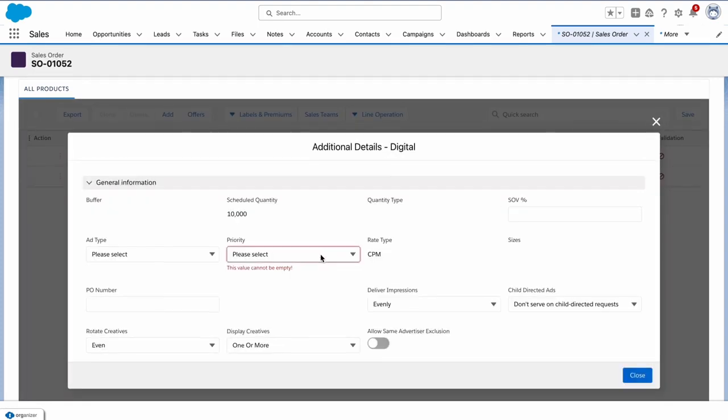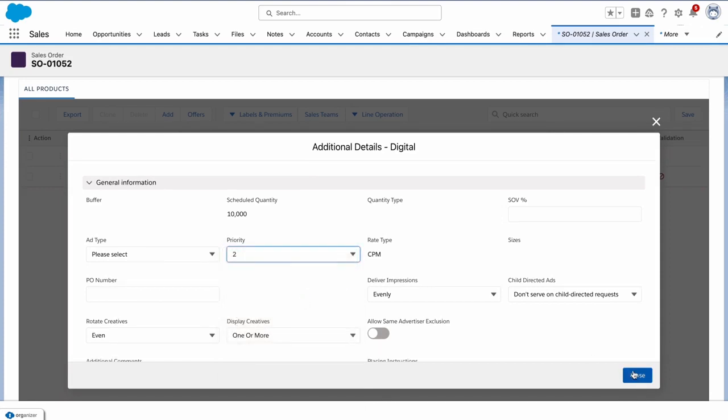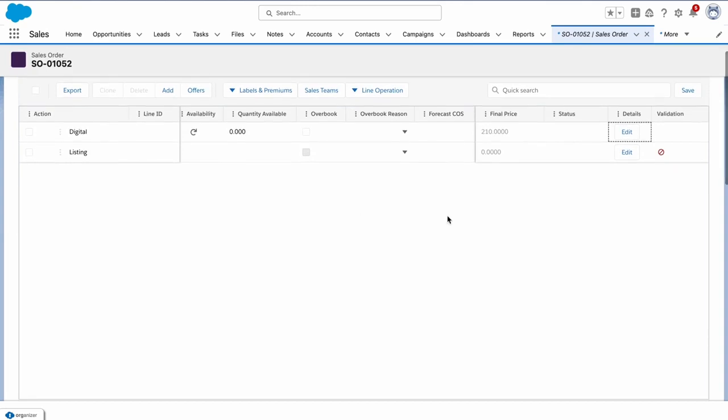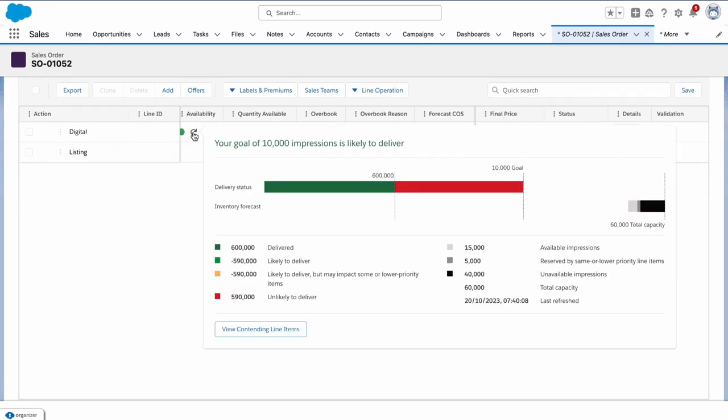We'll prioritize this particular line item, and as we do that, you can see that all the error messages have gone away. We can now do our availability check, and CloudSense will provide information around propensity, which means not only whether or not inventory is available, but also the likelihood that we can deliver the number of impressions that our customer requires.